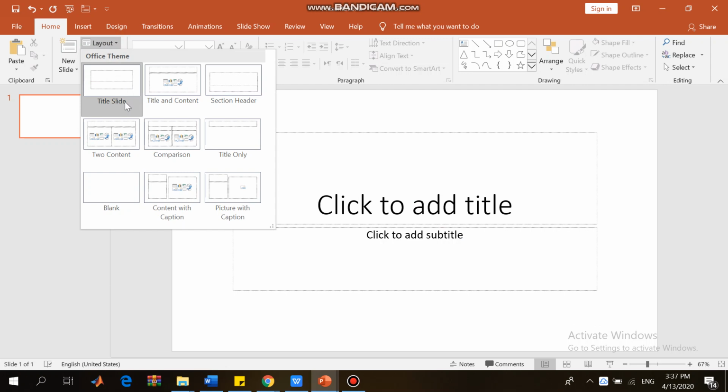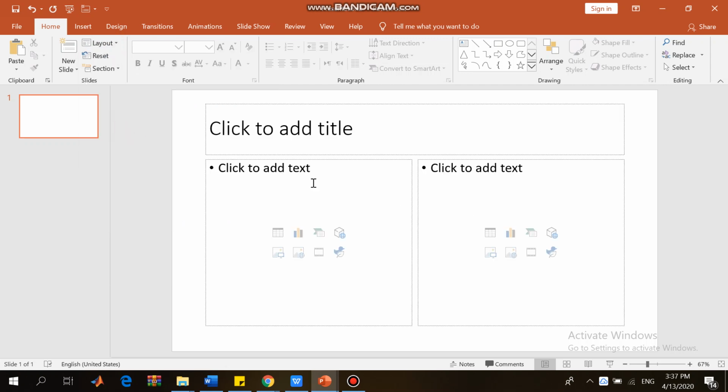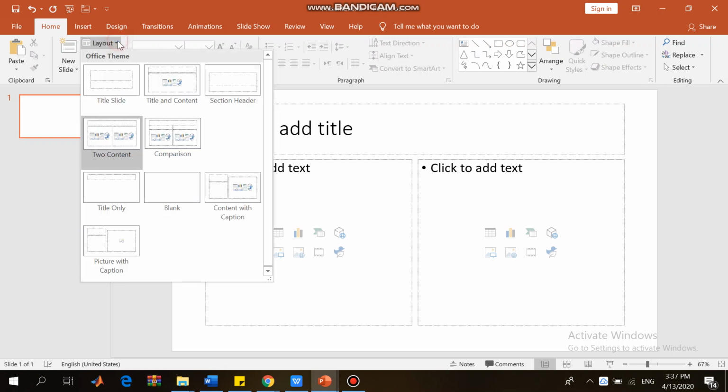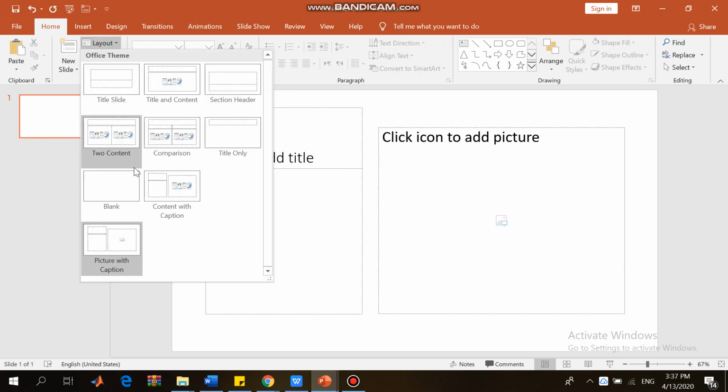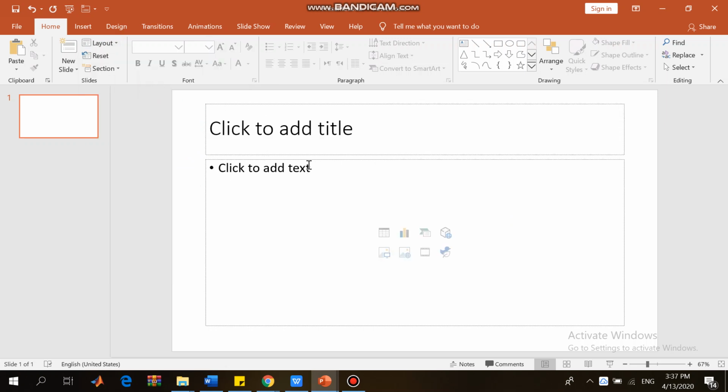The first slide is normally a title slide. We can draw a comparison between two different things, and there are section header, title only, and picture with caption. Okay, normally we will be using the title and content slide in our presentation because we normally write bullets in our slides, and for formal presentations we use different design templates.